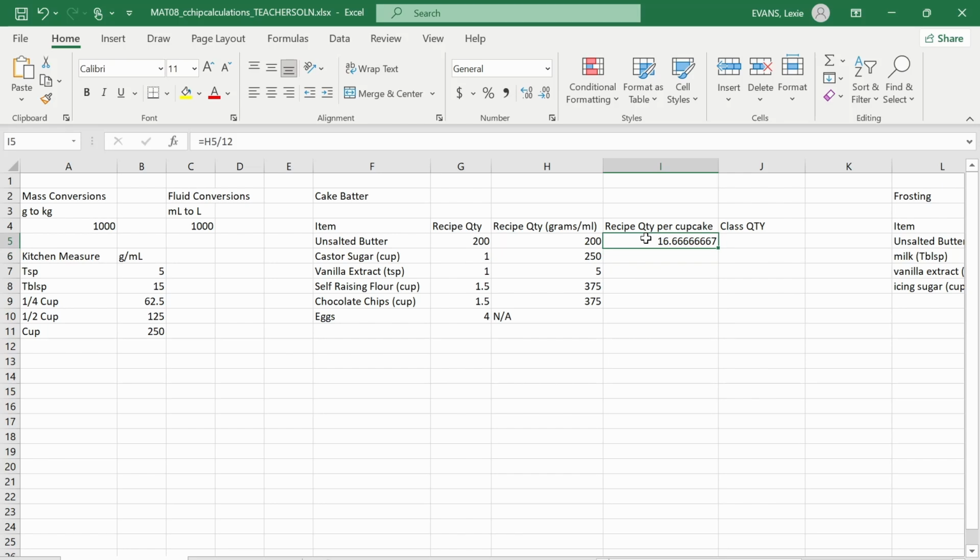What I really love about Excel is how quickly you can do multiple calculations. All I need to do is grab that bottom right-hand corner, and then click that and drag down. And what this will do is drag it all the way down.